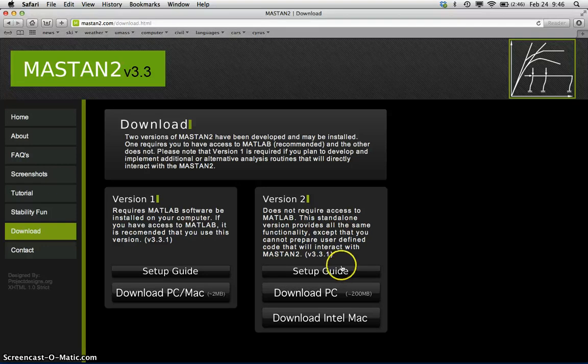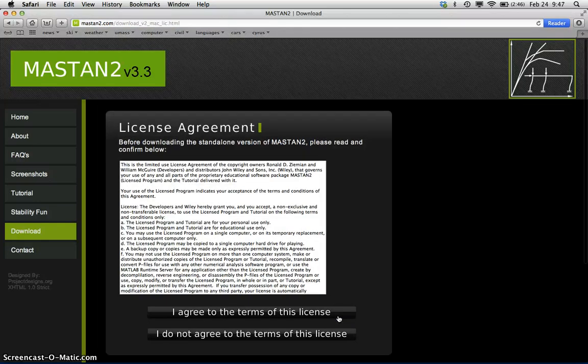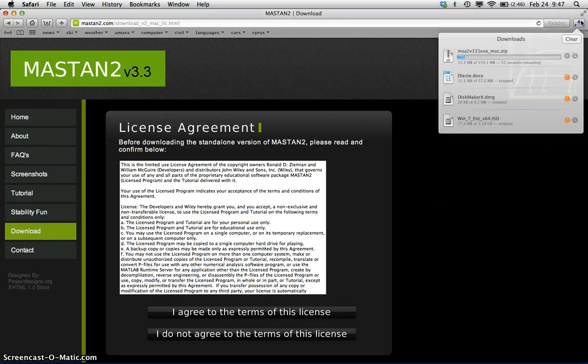And there is a setup guide that you can look at, but I'll just walk you through how to do it here. I'm working on a Macintosh, so I'm going to go to Download Intel Mac and click here. You have to agree to some terms of the license, and then the download will begin. It's a fairly lengthy download, about 160 megabytes, and so I'm going to pause this recording while the download completes.